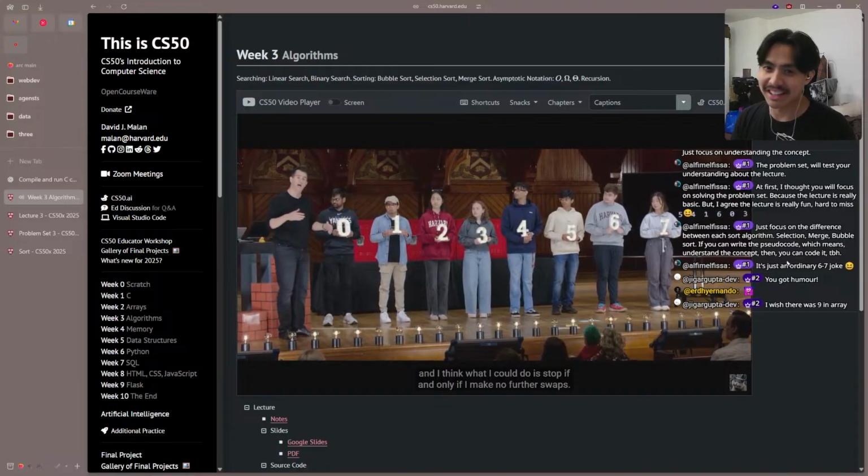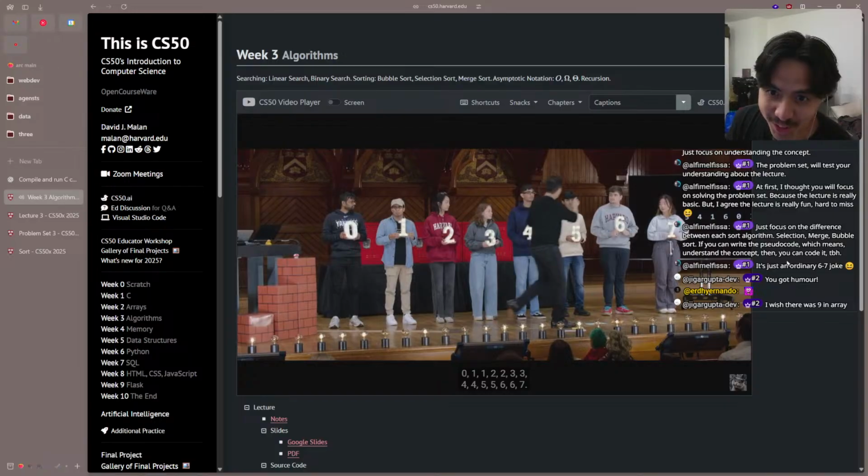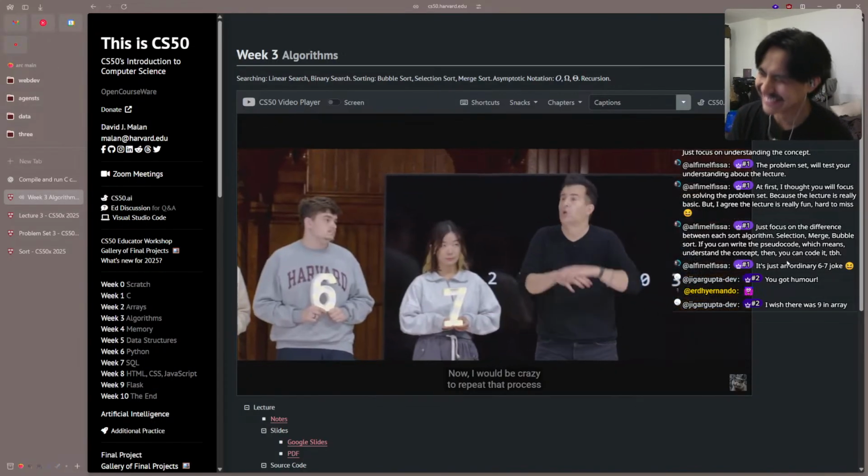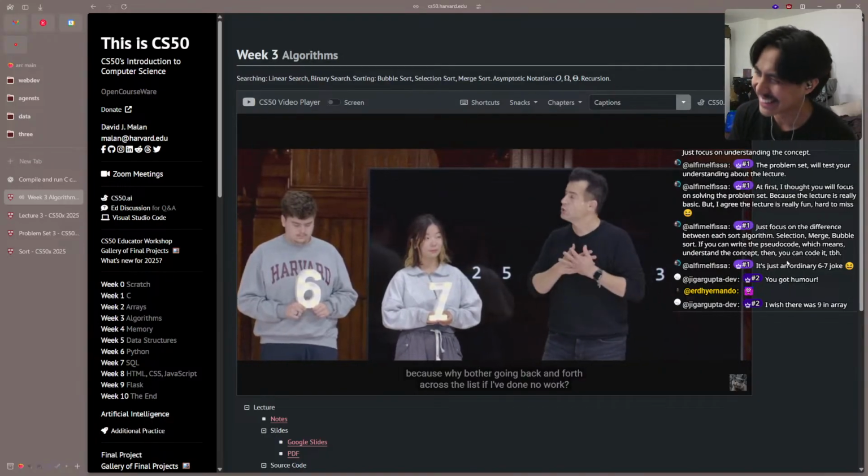I wish there was 9. So 7, 8, 9. No further swaps. 5, 6, 6, 7. Now, I would be crazy to repeat that process because why bother going back if I've done no work? So I think I can conclude.